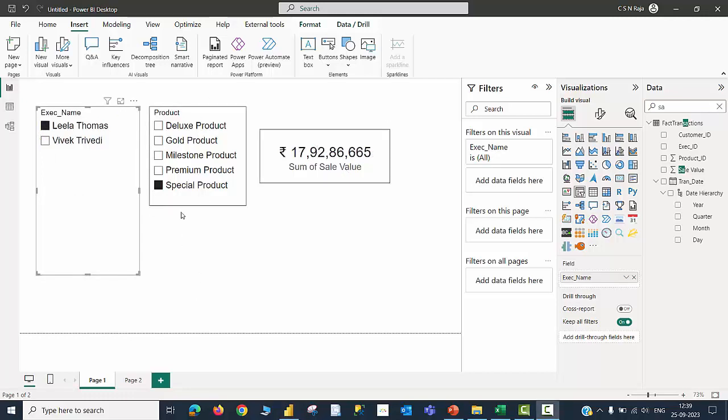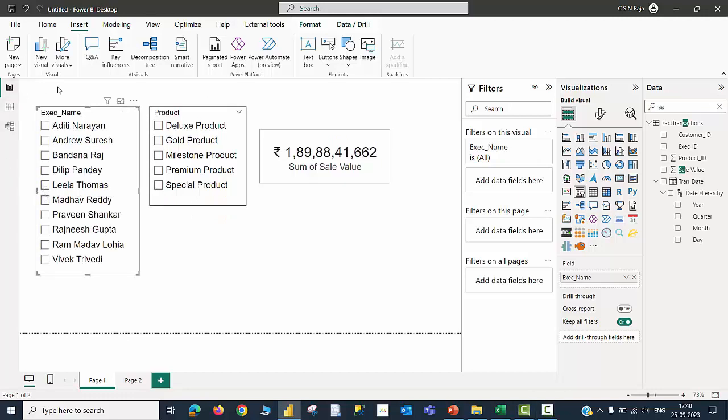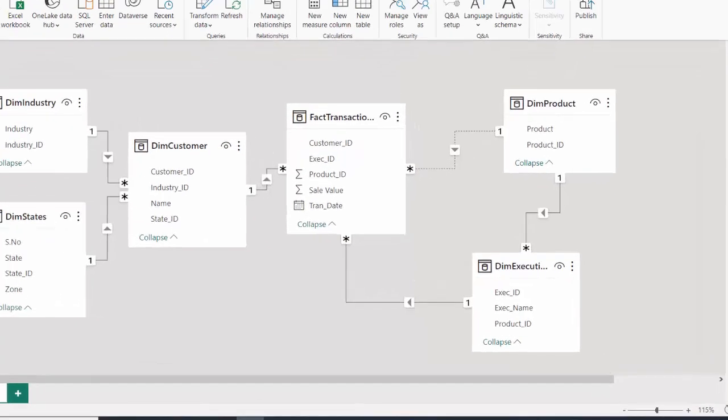What is the expectation now? When I click the product table, the executive table is responding to that and clearly showing me only the names of the executives who are selling this product. Similarly, if I choose an executive name, that should filter the product table so that I can see that this executive is selling this product and that is the value being shown in the sale value card. And that can happen only when the executive table can filter the product table.